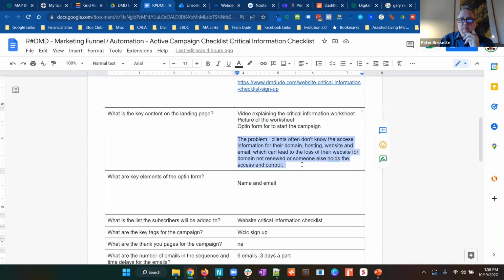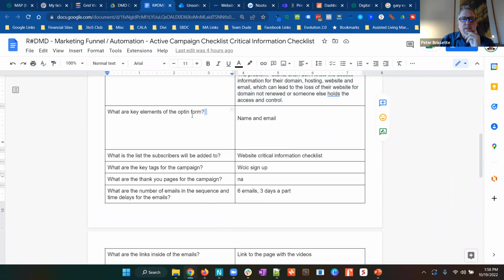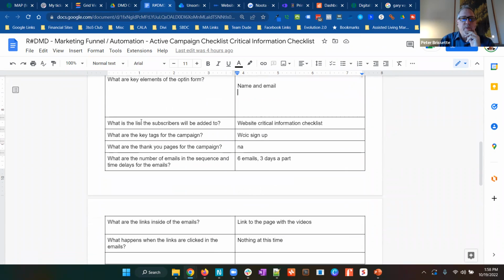So again, kind of talk to you about the problem. I just put that note there for myself, to remind myself, this is what we're focused on here for this landing page. What goes in that opt-in form? I just need a name and email. I don't need any other information there.